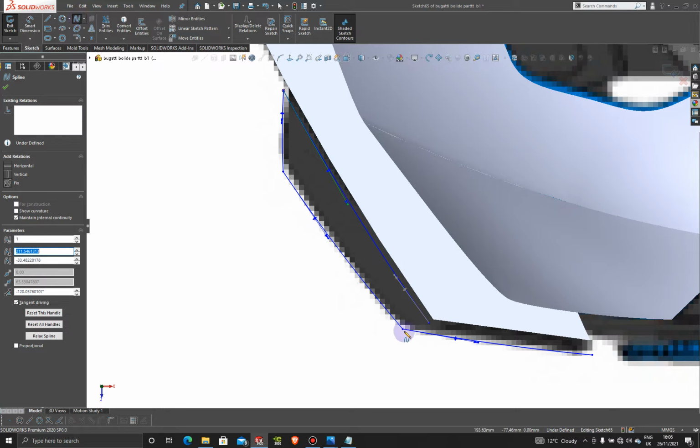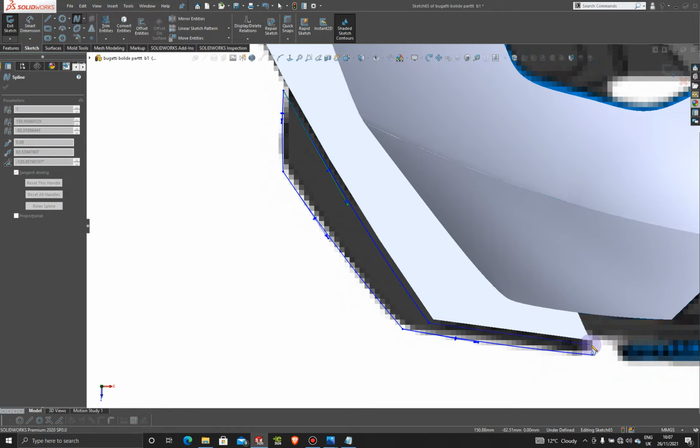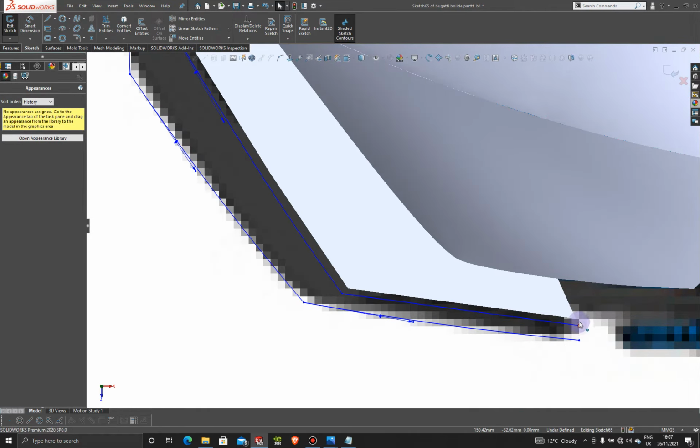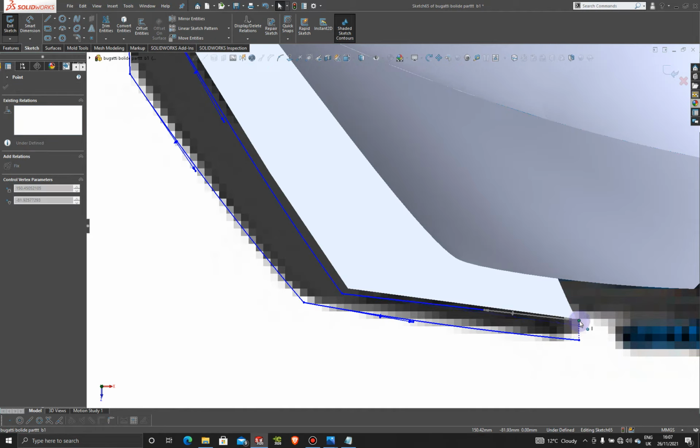and then another spline, and then we're going to connect this spline to here. Okay, and then somewhere here, and then just a tiny bit of profile as well.